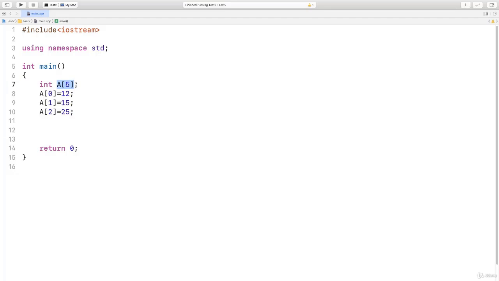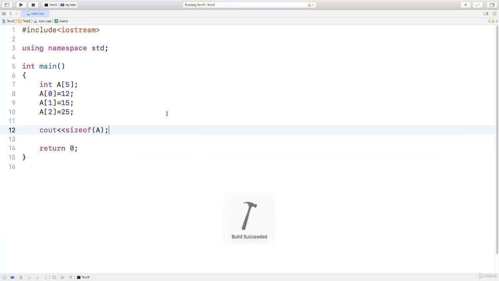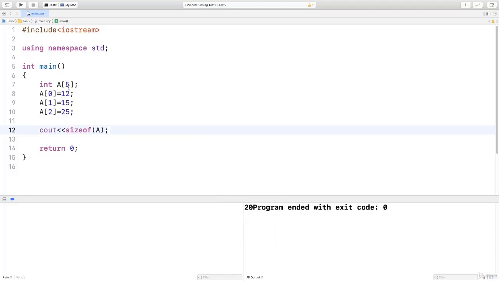So how much memory will this array take? It depends on the size of integer. Latest compilers take 4 bytes for integer. In my whiteboard sessions, I am assuming integer takes 2 bytes to make my explanation easy, but in real, integer takes 4 bytes. So let us see the size of this. I can say cout sizeof A. Let us run the program. I should get the size as 4 into 5, 20. Yes, size of array is 20.